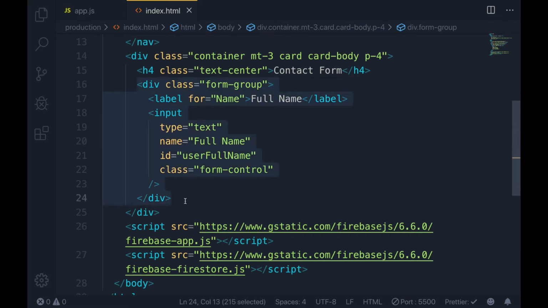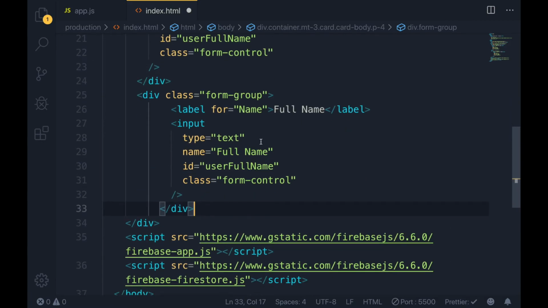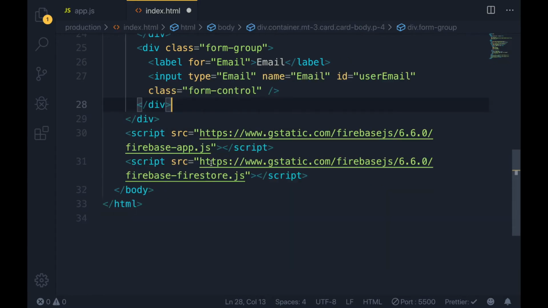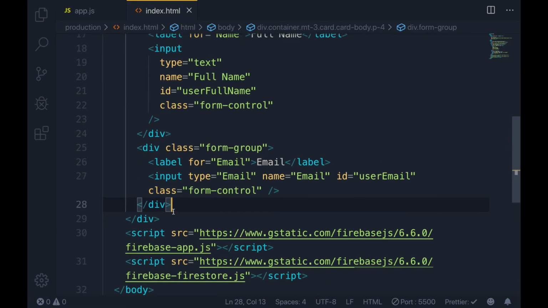Now we just want to grab this div, paste it a second time, and instead of full name, we want to have email, and then the type should be email, and our name should also be email. The ID should be user email. Alright? So yep, user email is our ID, and the form-control class can stay. So if we paste it, it should format.